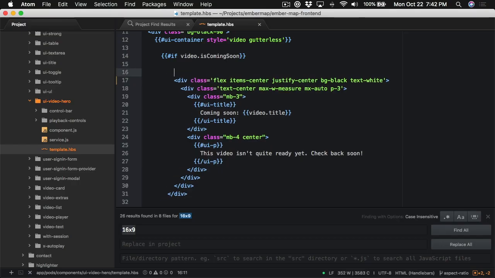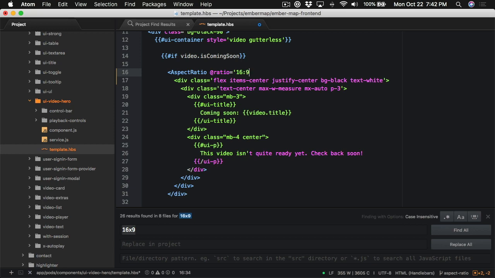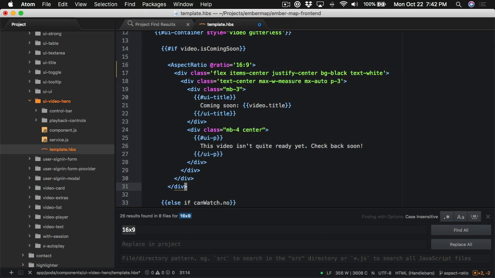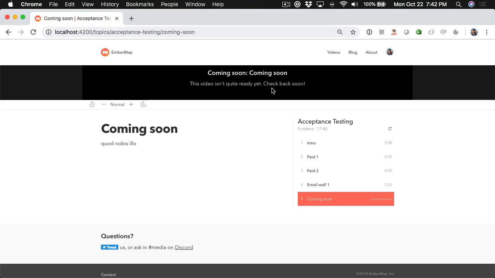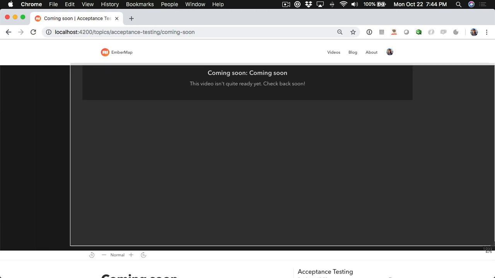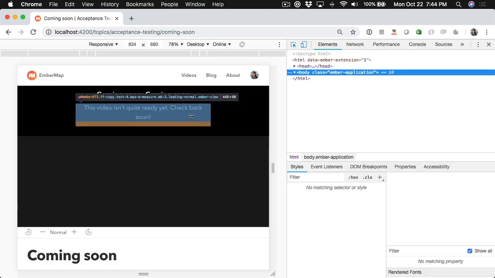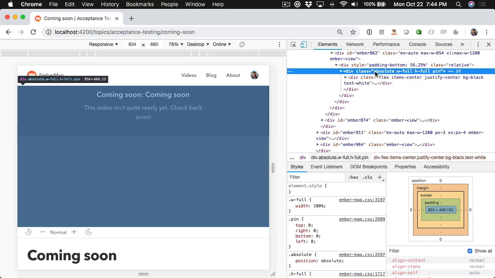But we should be able to basically replace this with our new aspect ratio component, which takes in a ratio. This one is 16:9. And we'll just close that off. Okay, so it looks like we do have some space set aside because this black background here is taking up what looks to be the right amount of space, but our message here is not. And if we look, we can see that this is a flex item, and this parent right here, which is the child of our new component, is what's taking up this space.